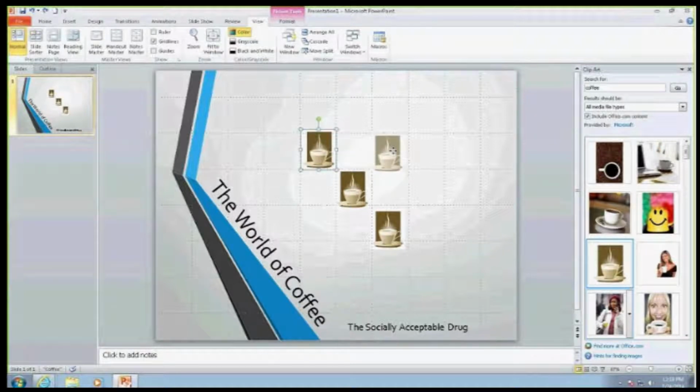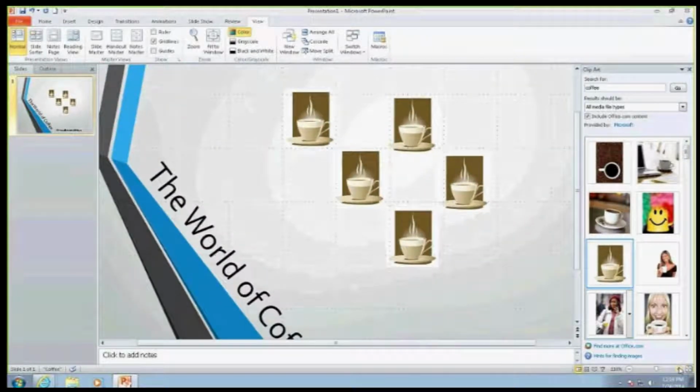And so the grid helps me to kind of line things up. I could zoom in and just make sure everything is just so, but that's enough for now. I don't want to spend too much time on it. We only have so much time. So I'm going to zoom out using the zoom bar on the bottom there.